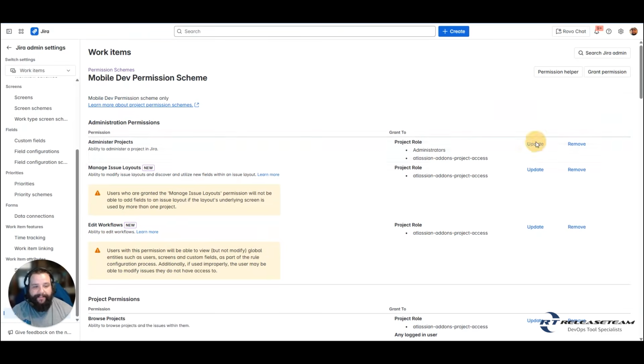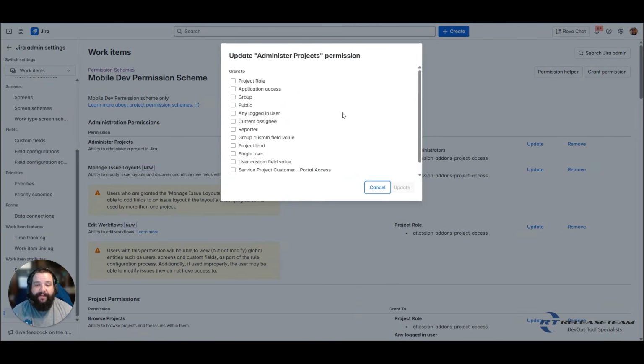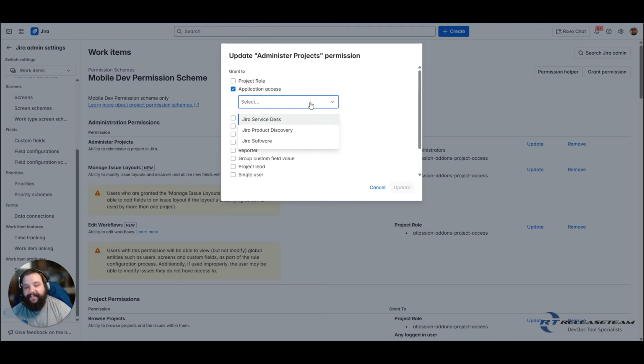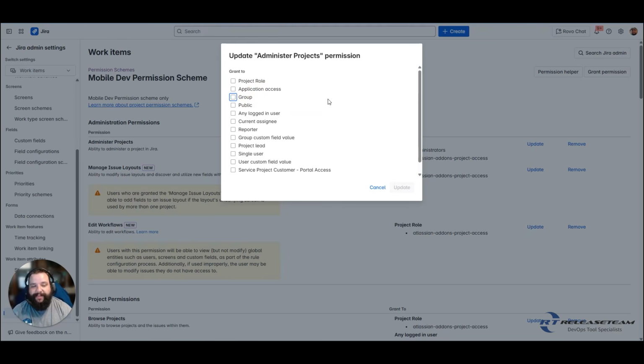From here, we can select update. Now, what does that do? Update is going to allow us to add someone or something to that permission. So here we'll see we can grant it to project role. We can select the project role, application access. So this is if they have a JSM license, a Jira Software license, anything like that. We can allow it to our groups. So that could be our internal groups that we have within Jira, or if you have Active Directory or something that is syncing groups, you could do that.